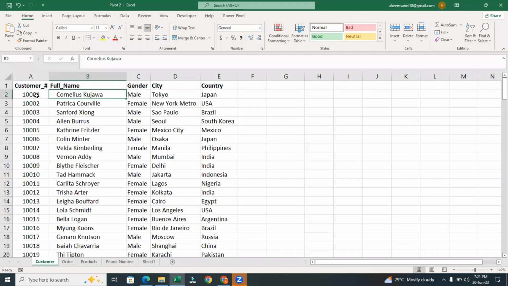It's a unique number for just one customer. Right here, we have this customer. This is his or her ID. I don't know, maybe it's a male. Okay, it's a male. So this is the customer ID. Right here, we have this one. This is the customer's ID, right? And we have the name, the gender, the city, and the country.